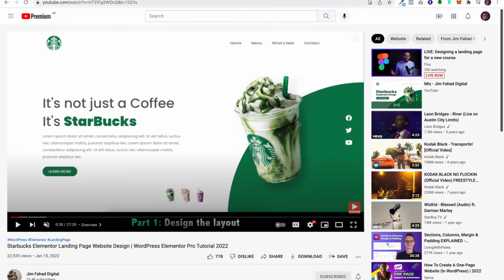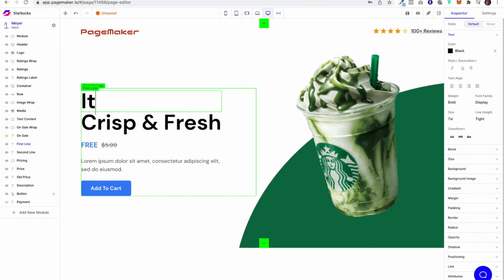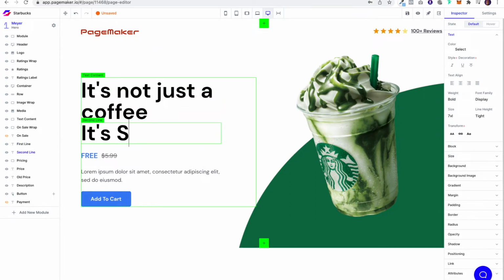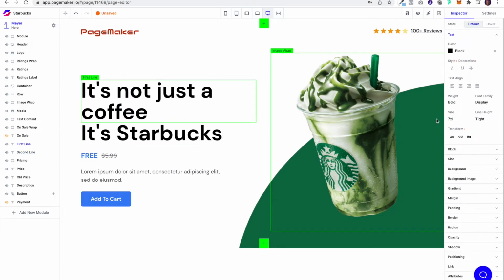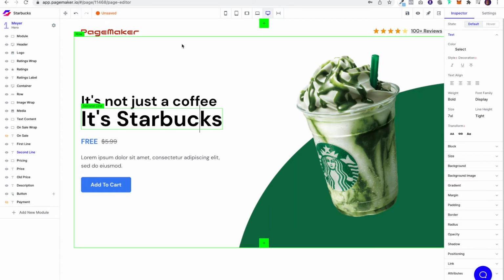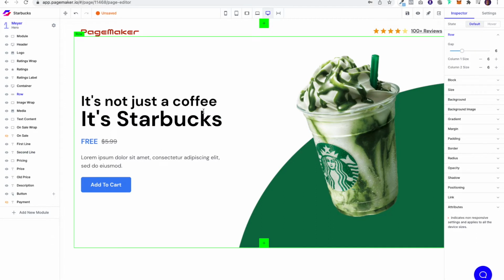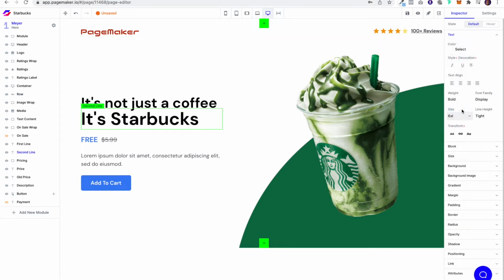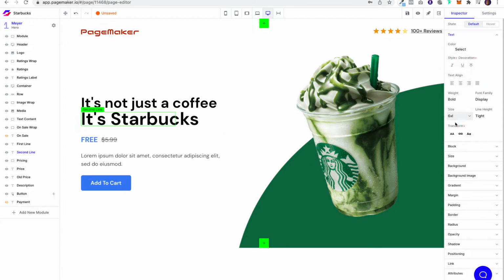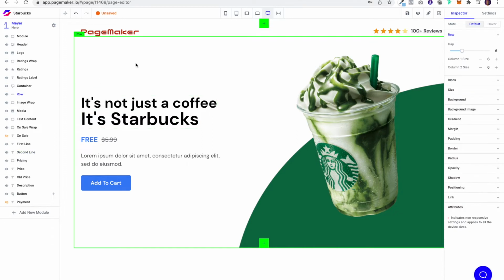It's not just a coffee, it's Starbucks, okay. This is a bit big. Thing looks cooler that it's bigger. Awesome. Okay, now I'm gonna save that again.